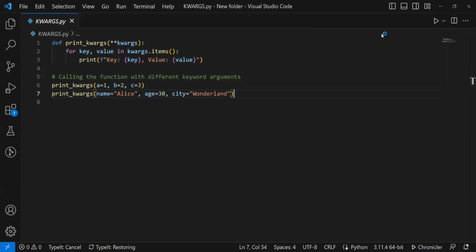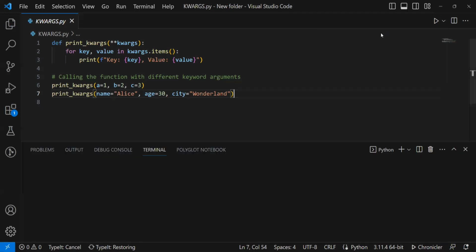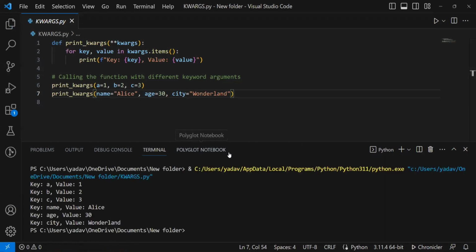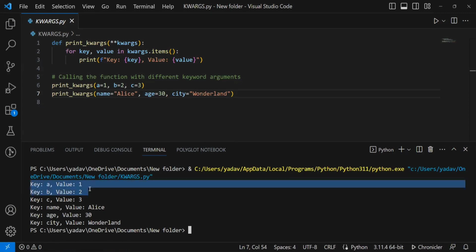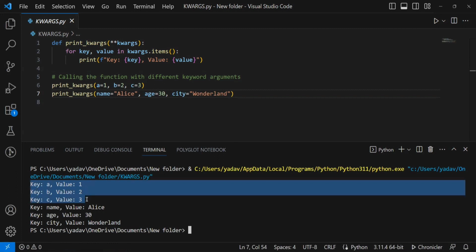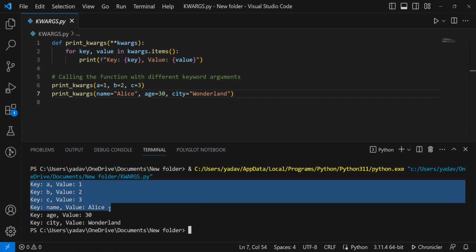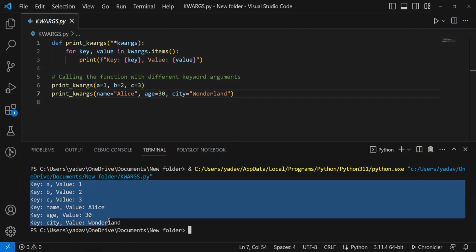In the output, basically keyword argument will let you work with different numbers of inputs. So basically, if you're calling a function, you can call it with as many arguments as you want to pass. If you can see over here, I am able to iterate over the items that I have passed to the function.